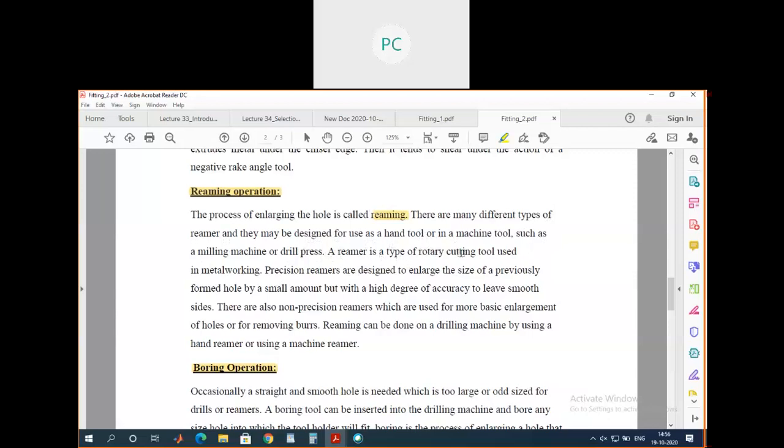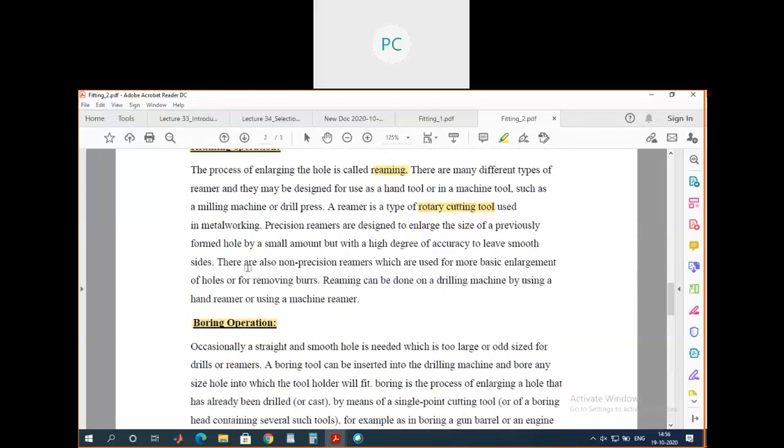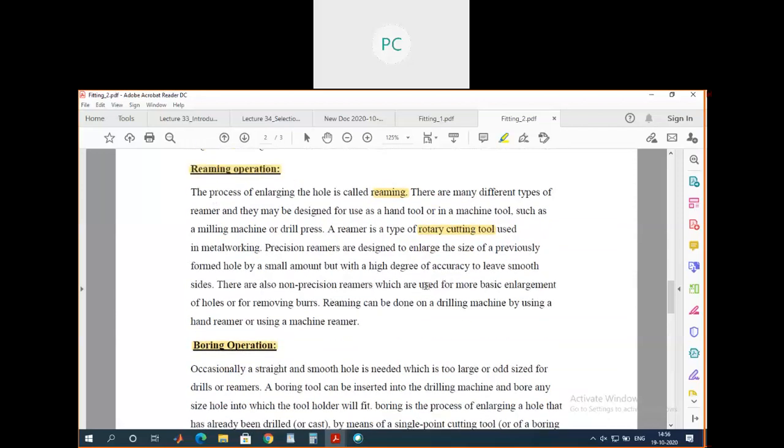A reamer is a type of rotary cutting tool used in metalworking. Precision reamers are designed to enlarge the size of a previously formed hole by a small amount, but with a high degree of accuracy to leave smooth sides. There are also non-precision reamers, which are used for more basic enlargement of holes or for removing parts. Reaming can be done on a drilling machine by using a hand reamer or a machine reamer.